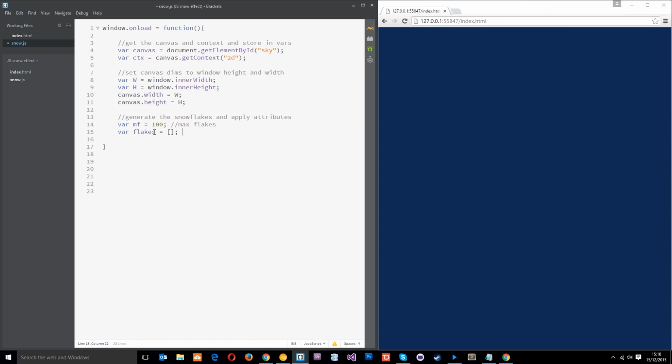And then this next variable called flakes is set equal to, at the minute, an empty array. But what we're going to do is store all of our snowflakes in there, all 100 of them. And each snowflake is going to be an object, and it's going to have various properties such as a width and a height and things like that. Okay? So what we're going to do now is cycle through each 100 of these flakes, and we're going to give them some random properties.